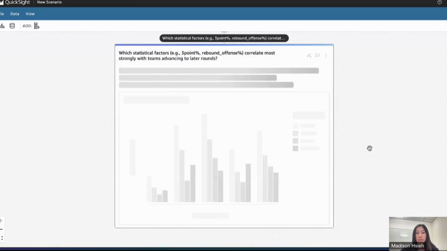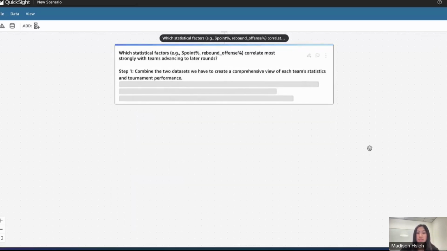So let's see what Q pulls up here. And now it's generating my data sets prompt, in correlation with the question it has here, to pull out some insights. And we'll be able to see that step-by-step analysis.